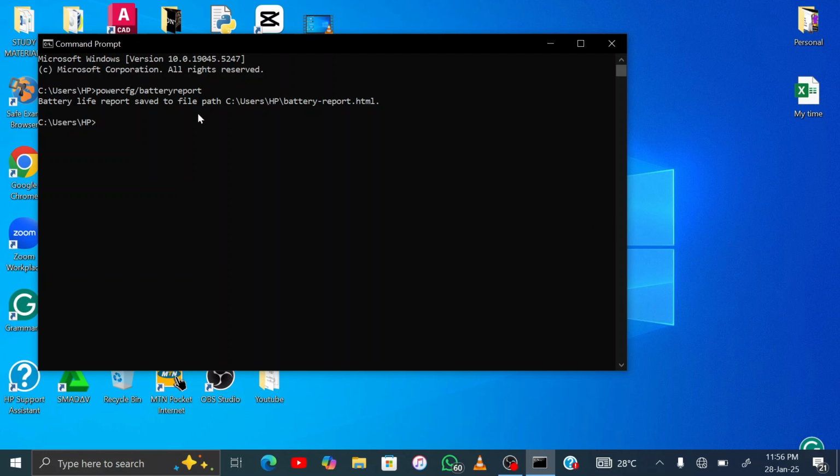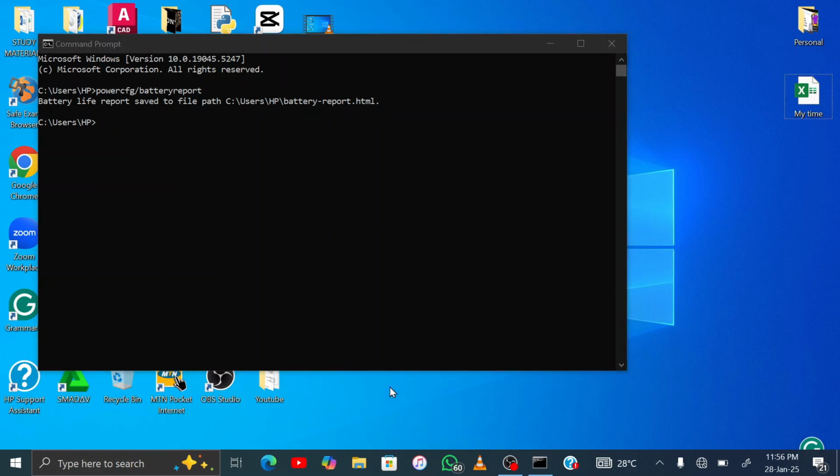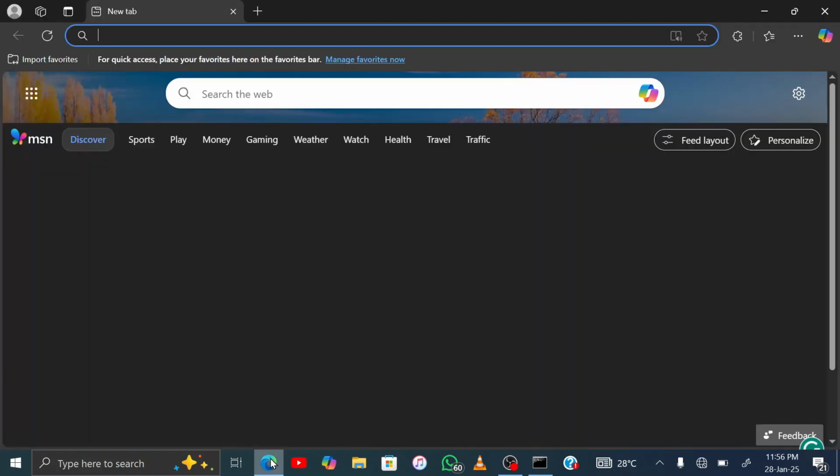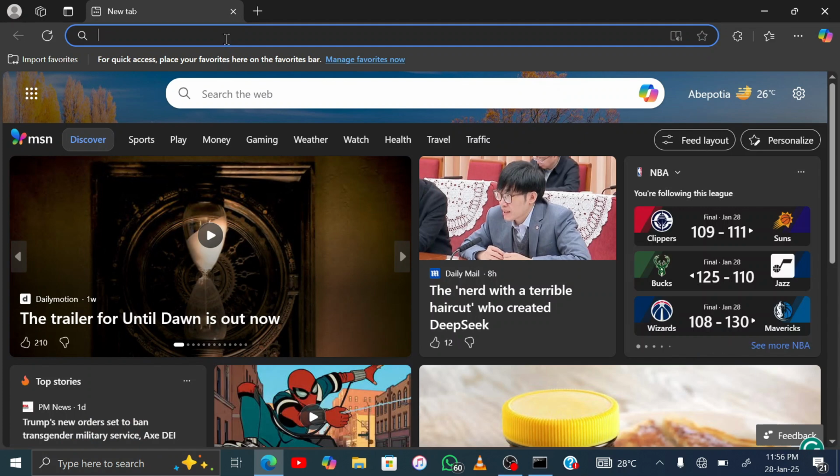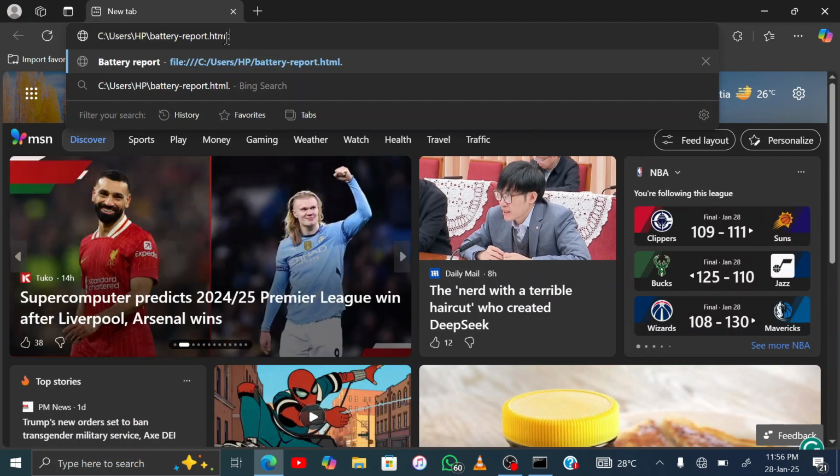From here, you're going to copy this path over here, Control plus C, and you're going to open any browser. I'm going to use Microsoft Edge. I'm going to paste it over here and click enter on my keyboard.